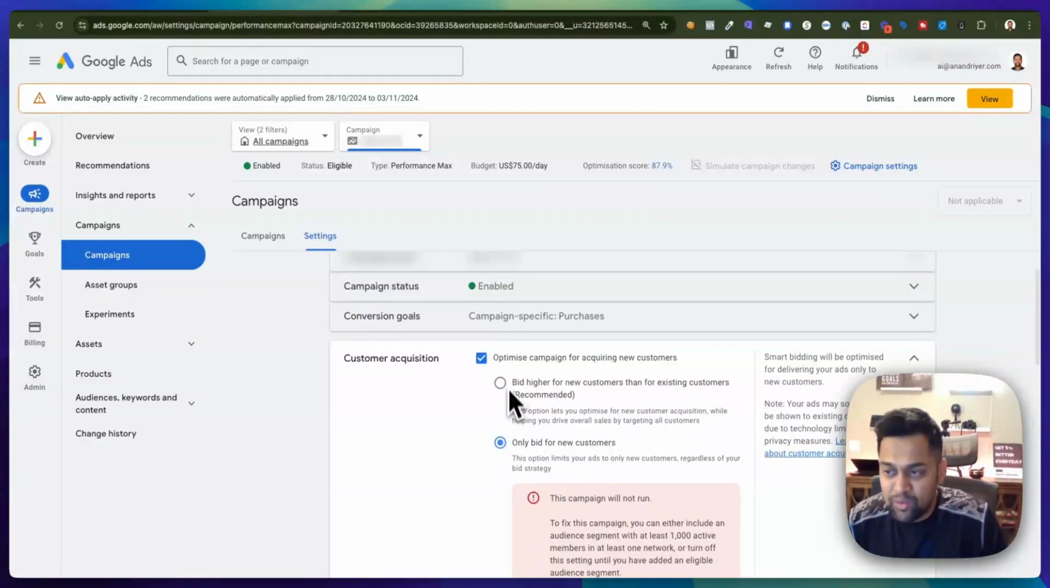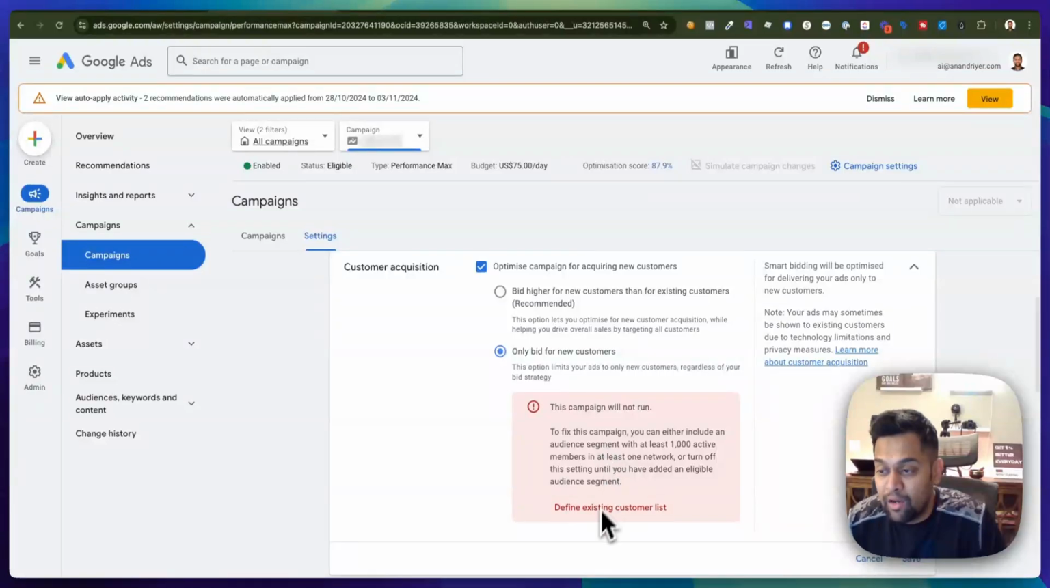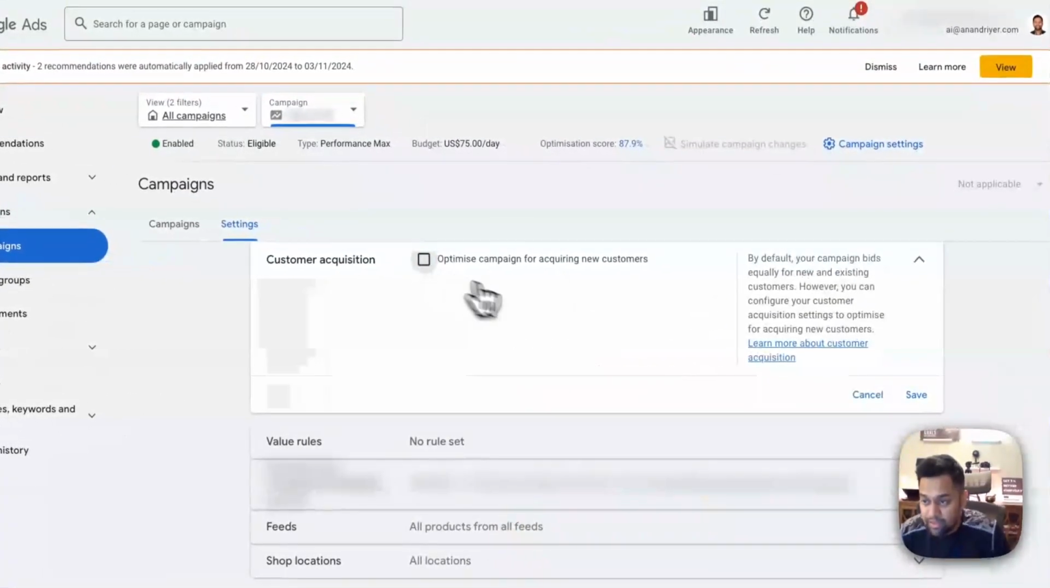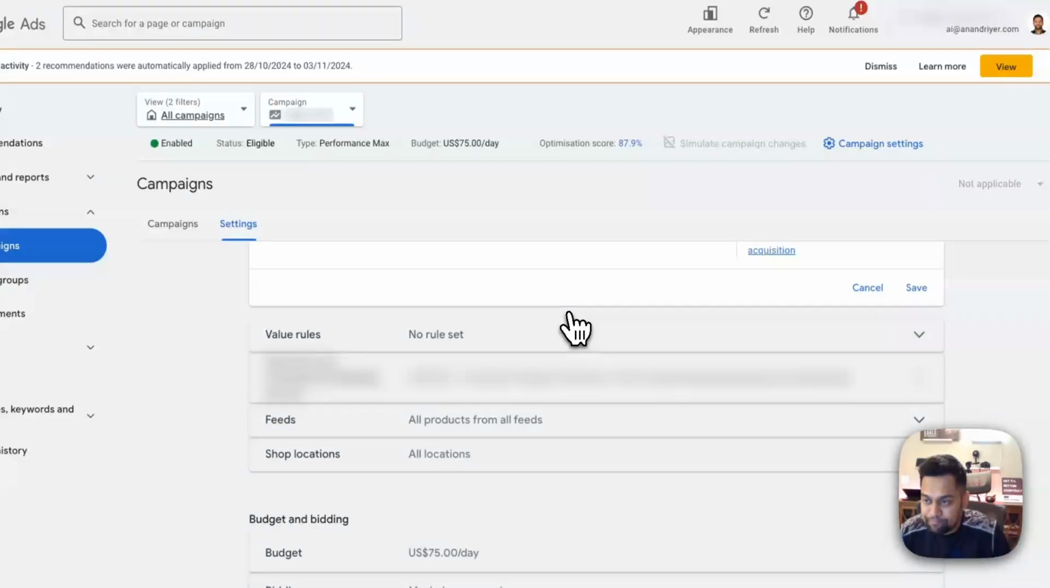So these are the two options that it will provide you when you select optimize the campaign for acquiring new customers. And if you select only bid for new customers, then it will ask you to define an existing customer list. Now, for some people who have a lot of customers, pulling up a list of 1,000 members should not be an issue, but for others, it might be a challenge, right? So try to make use of this option depending upon how much data you have.